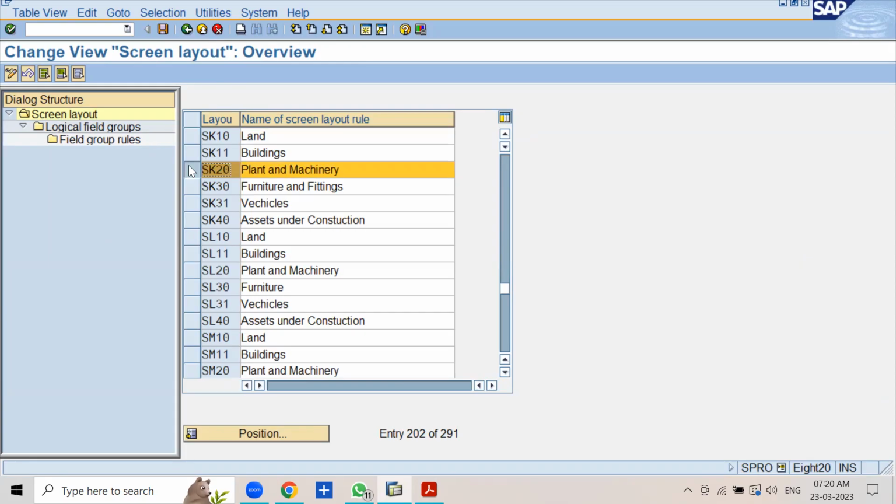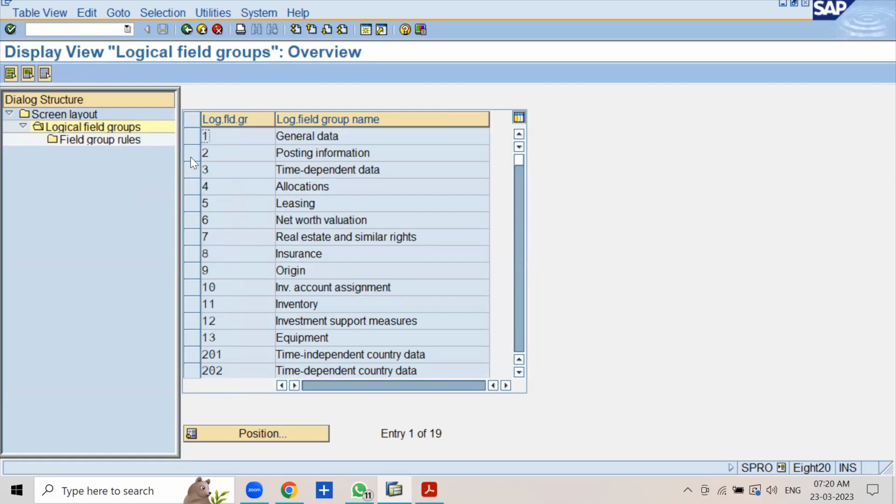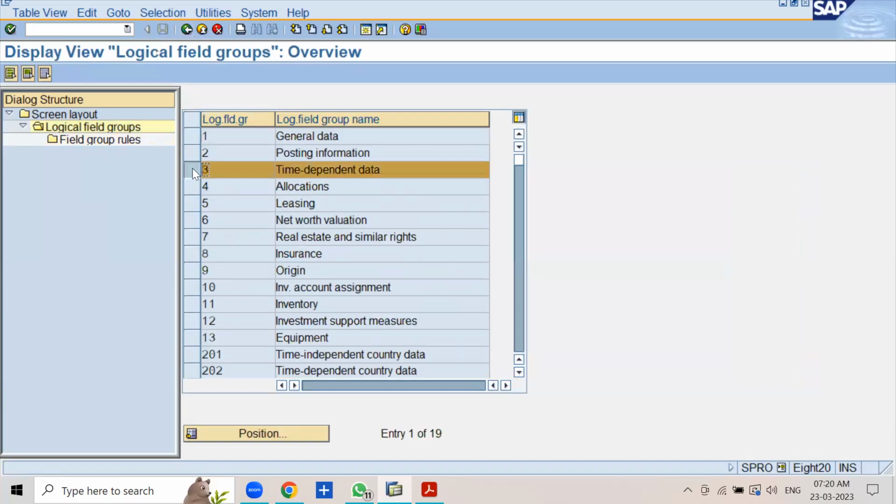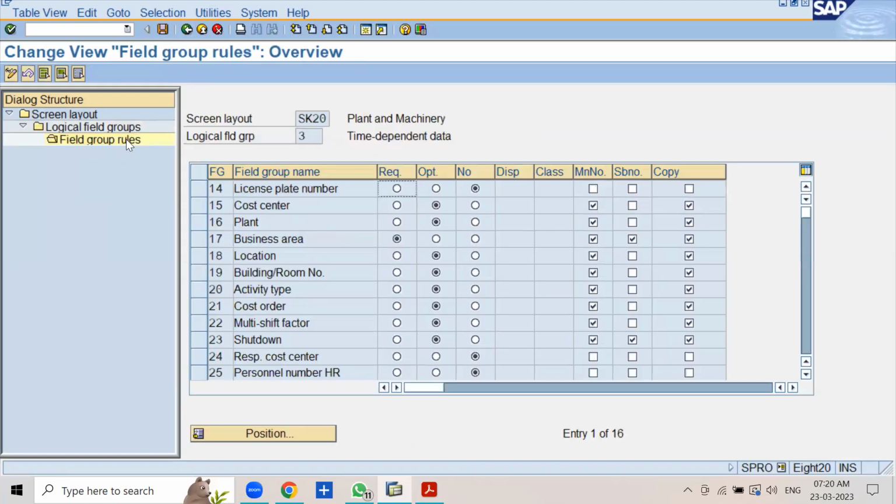So select SK20. Double click on logical field groups. Select 2 posting information. Double click on field group rules. Select required entry for calculation date, for main number, sub number, copy. Click on save. Click on back arrow. Select 3 time dependent data. Double click on field group rules. Select business area as required entry.